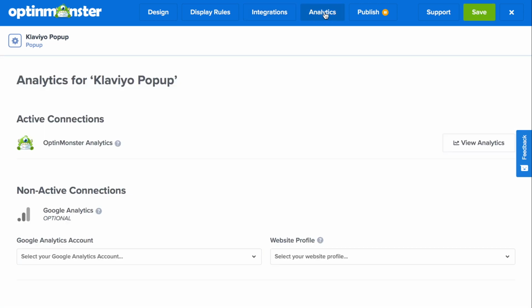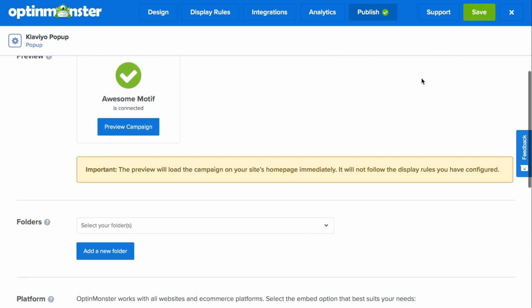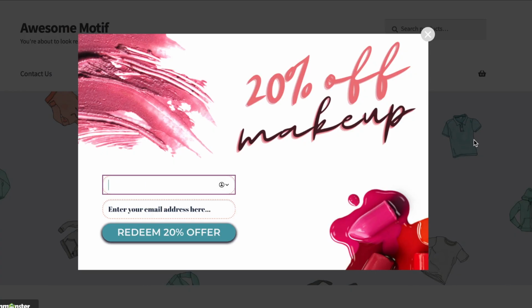Next, in the Analytics tab, you'll automatically have access to OptinMonster's native analytics. You can also connect to your Google Analytics in just a couple of clicks. Finally, in the Publish tab, toggle from pause to live, save, and when you go to Preview Campaign, you'll be able to see exactly how your pop-up will look on your homepage to grow your Klaviyo email list faster and more effective than ever before.